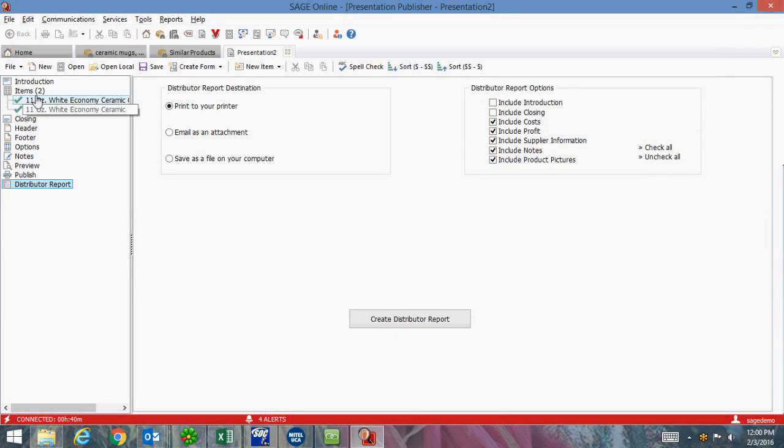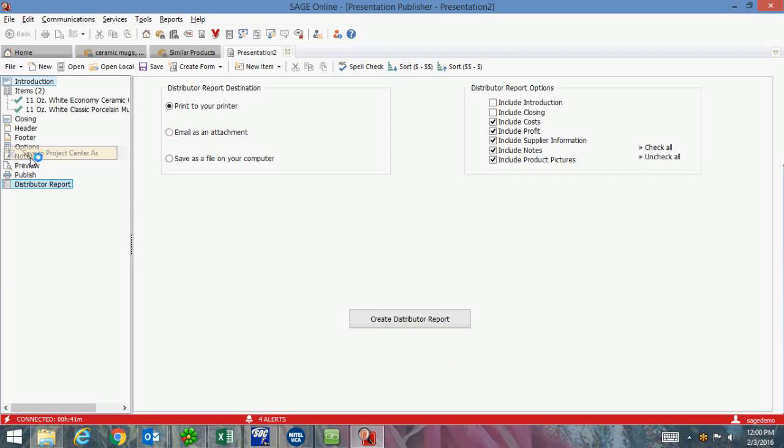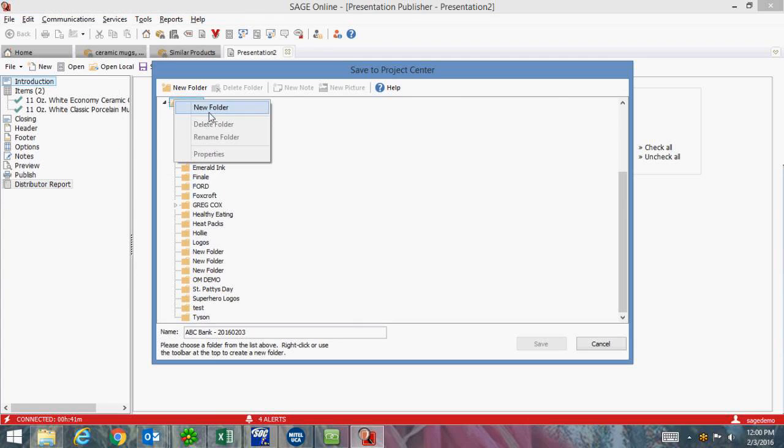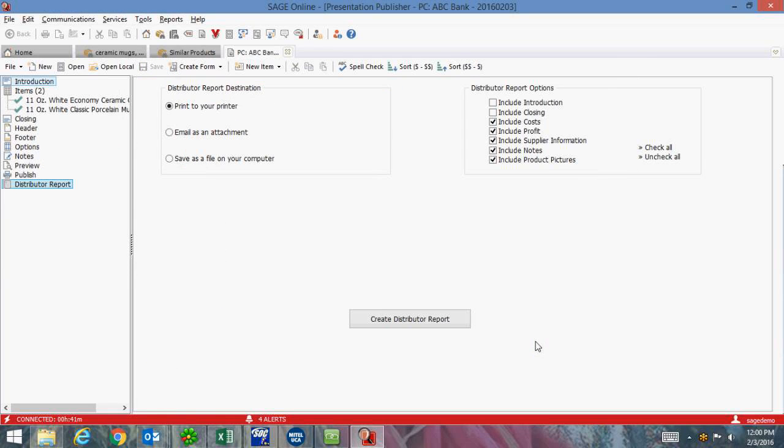So let's jump up here to the File button, and you have a few options, and you can choose to save as project. And when you do that, it will open your Project Center, and you can create a folder for them. So if we just right-click here, select New Folder, and we'll call this Sample, and click Save. So anytime you want to go back, you have it there and you'll have all the information in there.